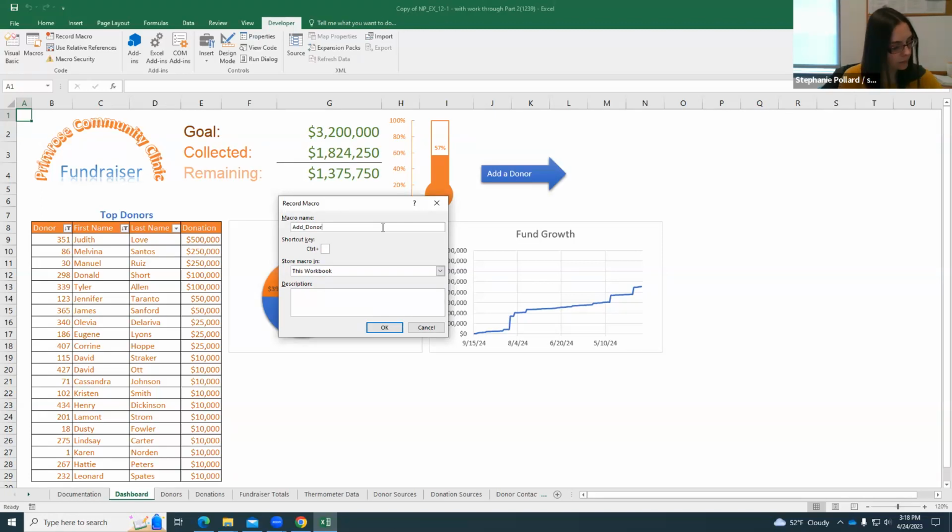Okay. All right, we're going to save it in this workbook. And let's see, our description is going to be add a new donor to the donation table. And then we're going to click OK to start that recording. And remember, once you click OK, Excel will start recording every step that you make after that. So I'm going to hit OK.